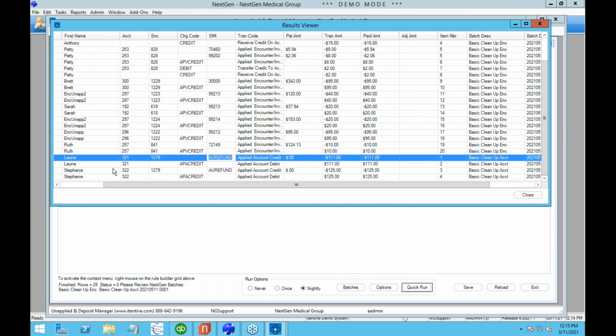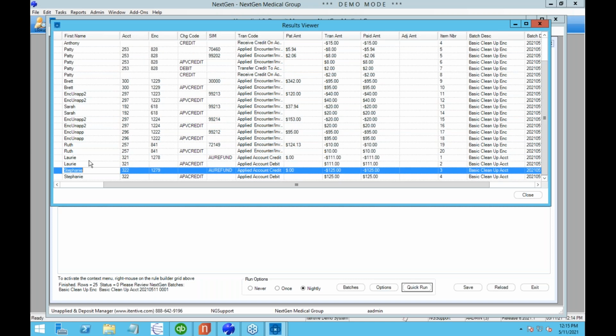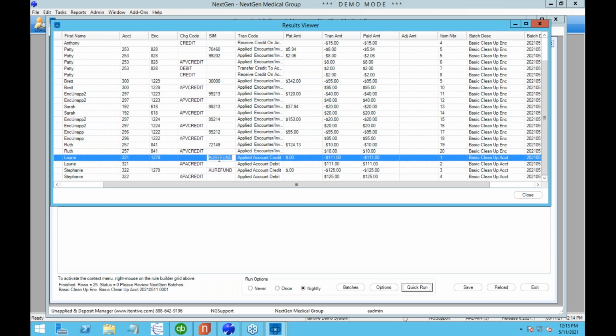I want to point out these last two for Lori and Stephanie. These are cases where it aged the money out and it created an encounter with the SIM that we set up for the refunds that we want to capture that have just aged out, so we want to send the money back to the patient. So we end up with a credit on those, and we'll see these appear again when we get to the Refund Manager portion of the demonstration here.